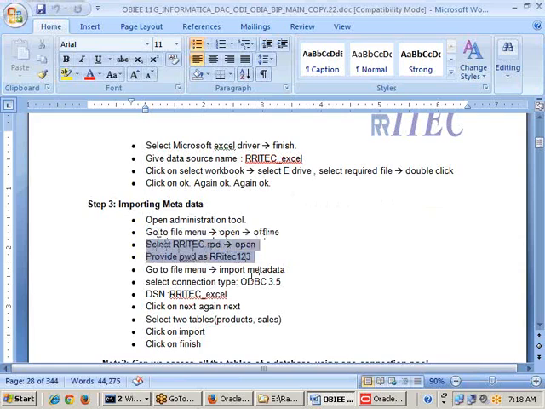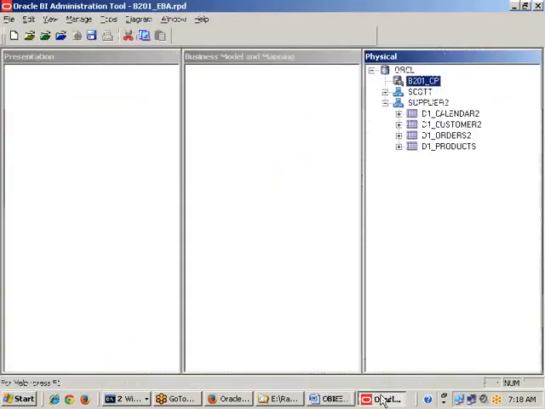I think till this point of time we can ignore it, because it is already open. Now next is what, sir? Go to the file menu, import metadata. Try to follow that one. Go to the file menu, import metadata.